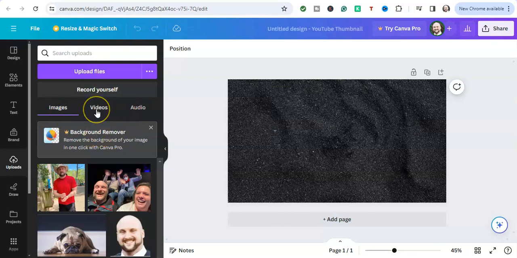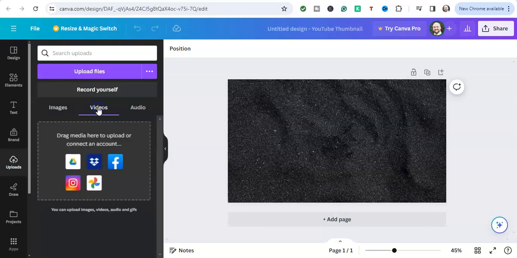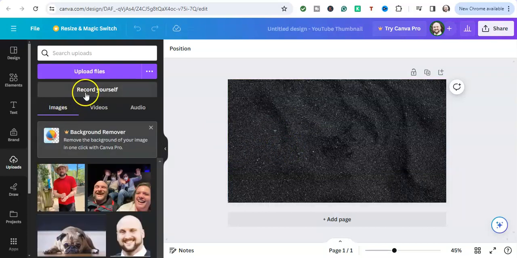It'll have images, and then in the middle it'll have video, and then on the right-hand side, it'll say audio, so you can select there. Just as an aside, I want to show you this. Videos. You can do it from Google Drive, Dropbox, Facebook, Instagram, and some other thing here. I can't recall at the moment what this is, but there's a variety of ways to get videos from your social media to your Canva. So if you wanted to use one and stick it in here, you can do that as well. But for these purposes, you're going to want to create a video, so you're going to click record yourself.